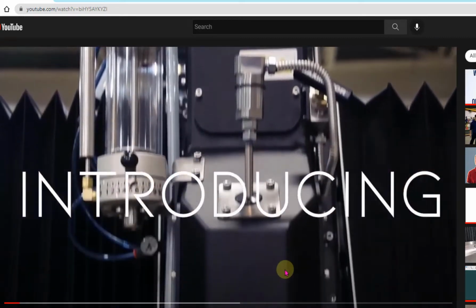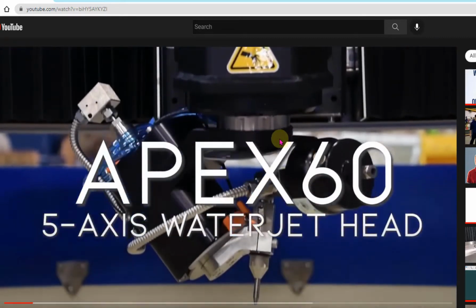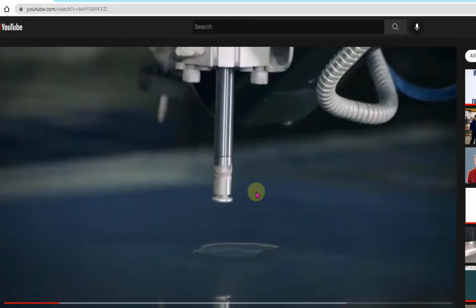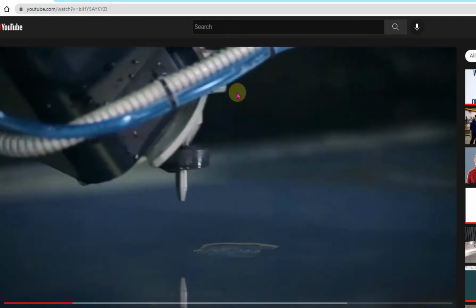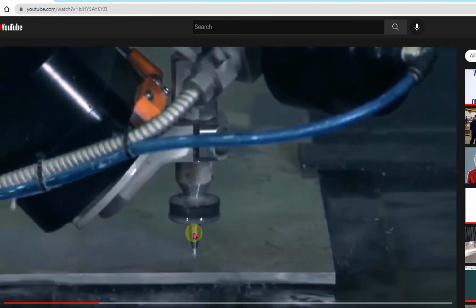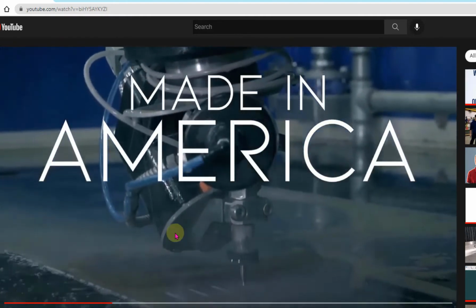Today we'll be taking a look at how to program our Apex 65 axis head using our optional IGEMS package. We'll look at some of the nuances with the programming, such as placement of leads and programming the height setter that was just shown in this video here.